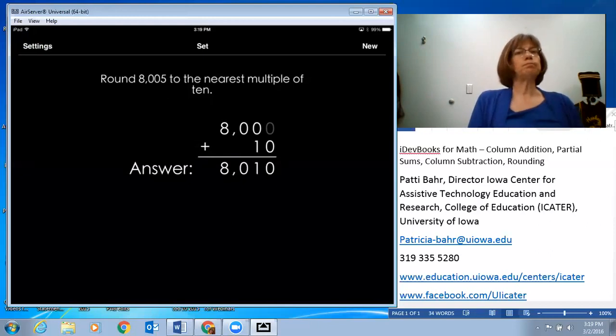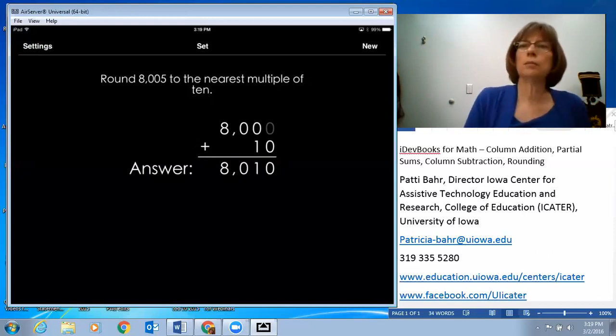So that's it for today. Some math apps for you.